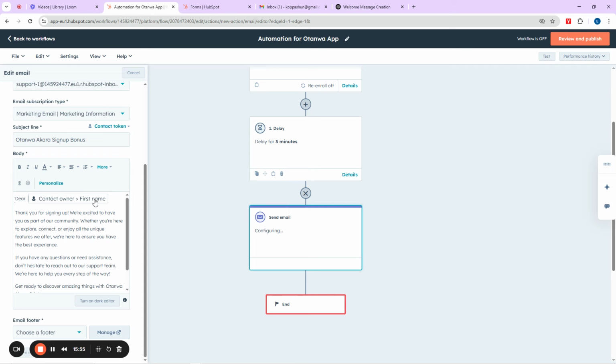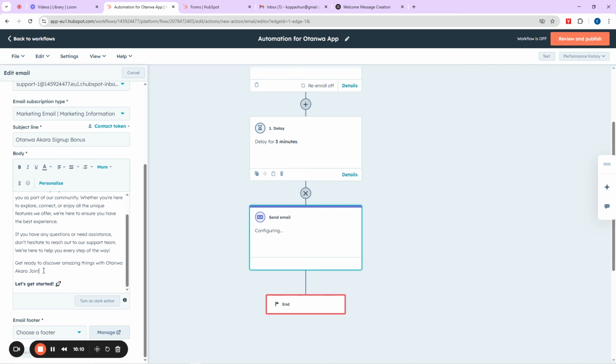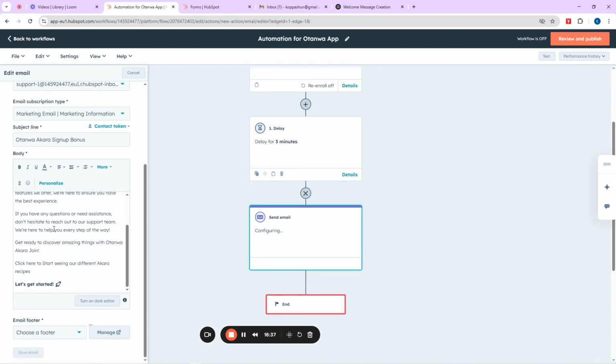So we have now entered the name here. This is our message now. If we want the person to be able to sign up, we can put, okay, maybe click here to start seeing our different Akara recipes, right? Akara recipes. Okay, let us now deliver the message. But this is just a kind of template that we are sending to our customers.